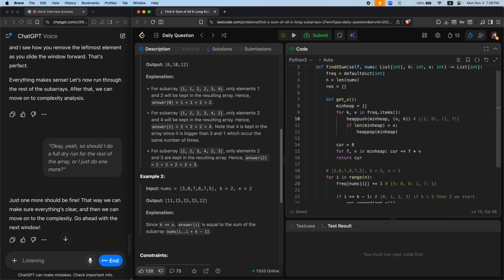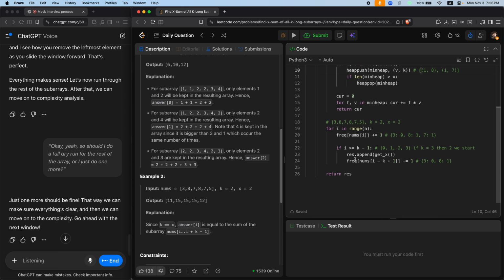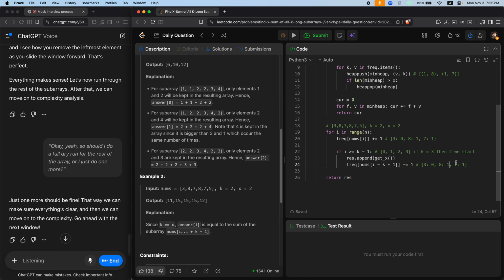which is 15, and then we return this 15, and we will append it to the result array. After that, we want to update the frequency map. We want to remove the leftmost, and the current leftmost is 8, so we decrease 8 by 1, and our new frequency map will be 3 with 0, 8 with 0, and 7 with 1, and then we can go to the next window.